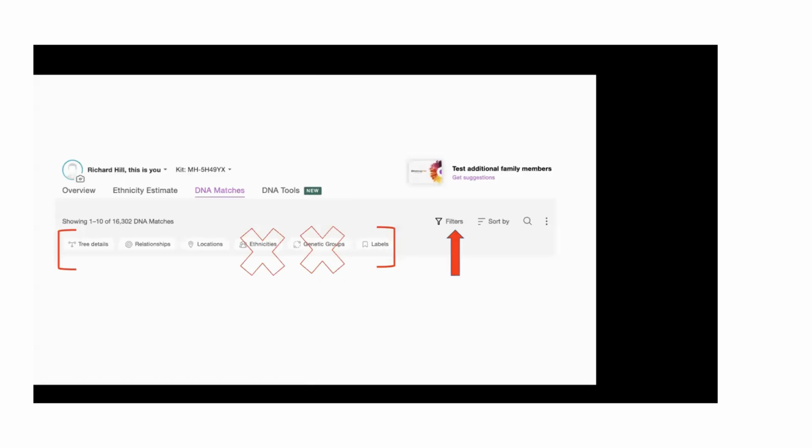Initially, the filters are not shown above your list of matches. You simply click on filters to make these filter groups appear. They are tree details, relationships, locations, and labels. When I captured this series of screenshots, there were 2 more filters for ethnicities and genetic groups, but I noticed that they are no longer offered. And that's a good reminder that testing companies will periodically make changes, and your account may look and work differently over time.